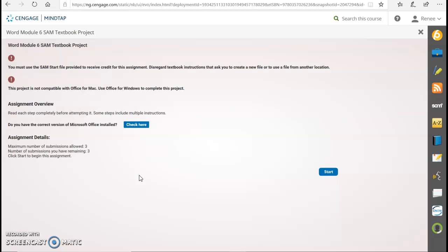Word, Module 6, Merging Word Documents. This is a pretty cool module that works with merging documents. So what you'll have is what's called the main document. They also call it a template letter or a boilerplate letter.